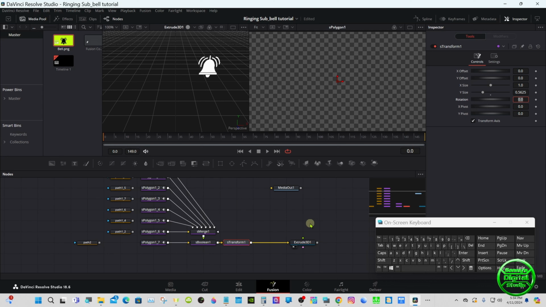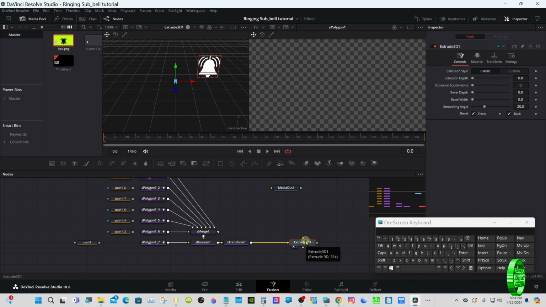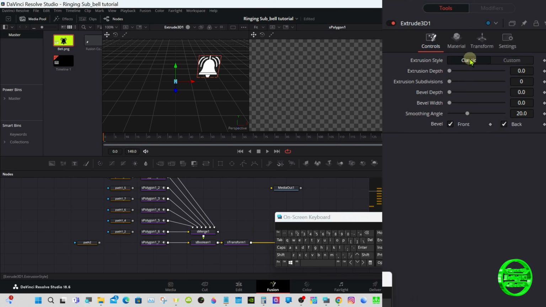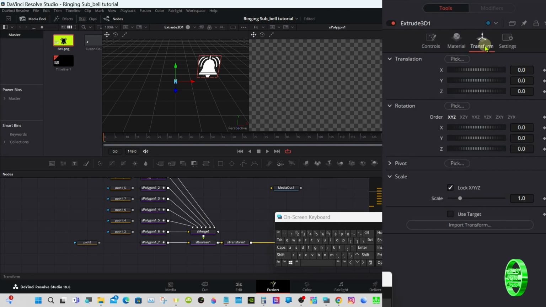Now we have to move it over. Select the extrude node. Go to transform. Under translation, x-axis, put in minus 0.5. And under the y-axis, minus 0.27. And that should move it down to the middle.